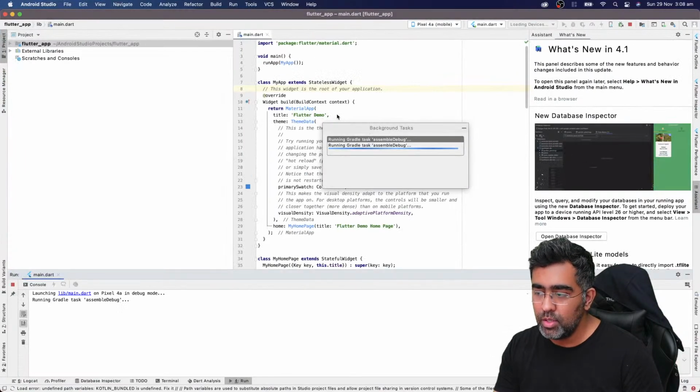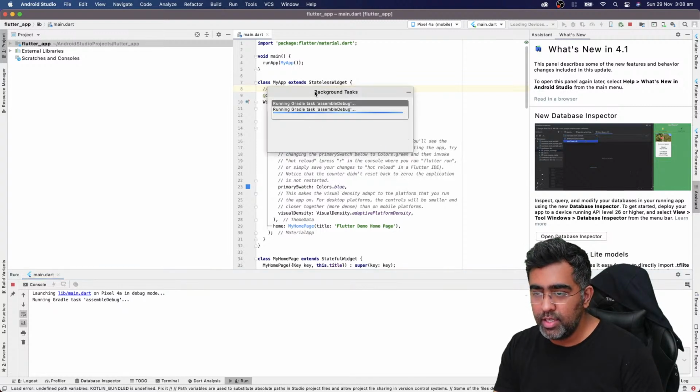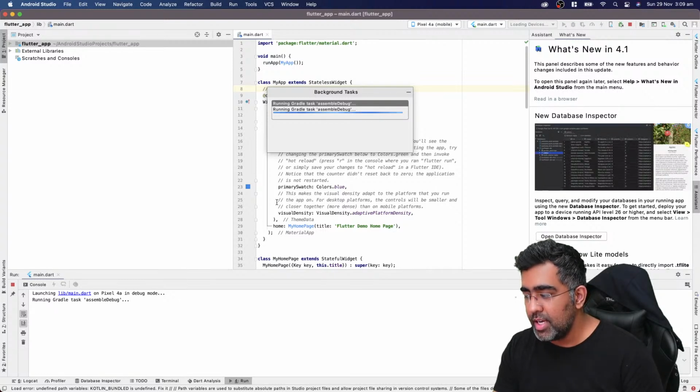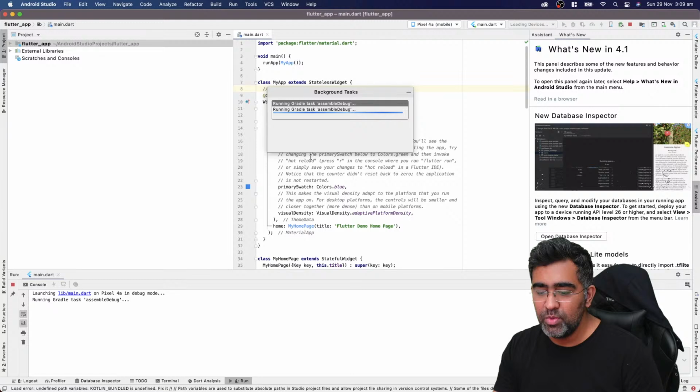Come on, it's still going on. So as you can see, the time it takes to run the Gradle task. Maybe it's actually downloading Gradle. I don't know what it's doing. Well, I guess we will have to wait.